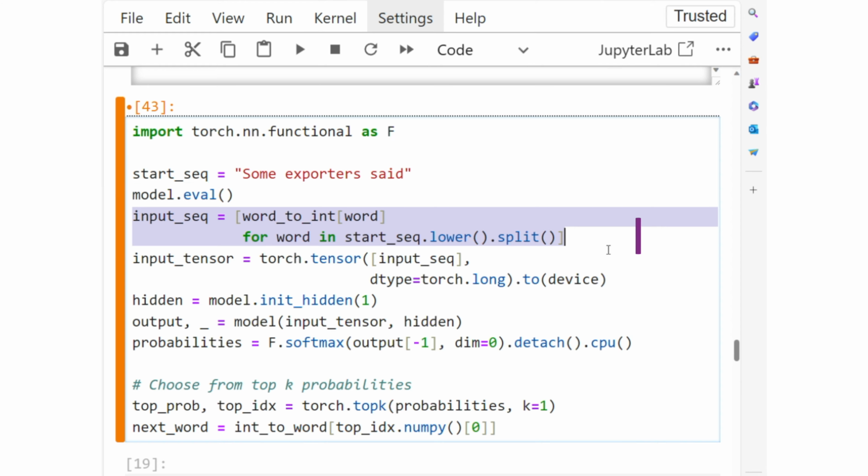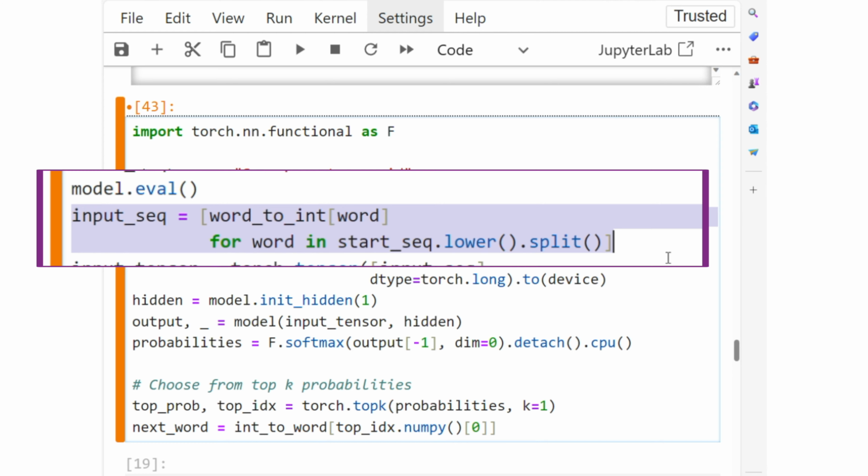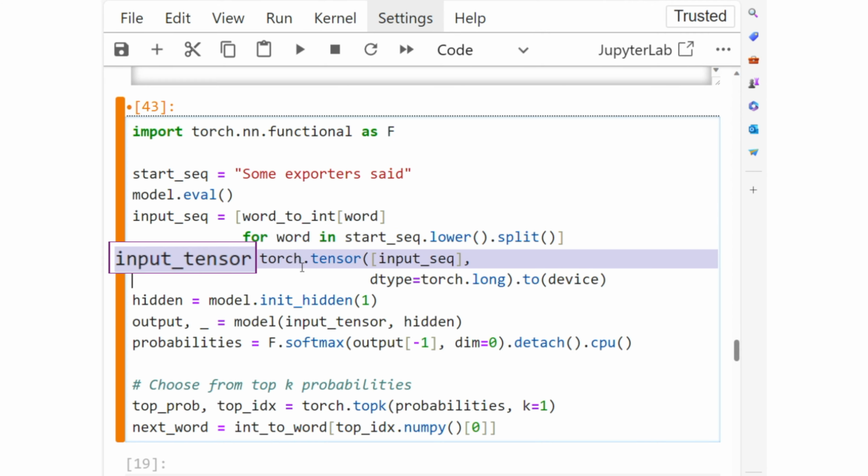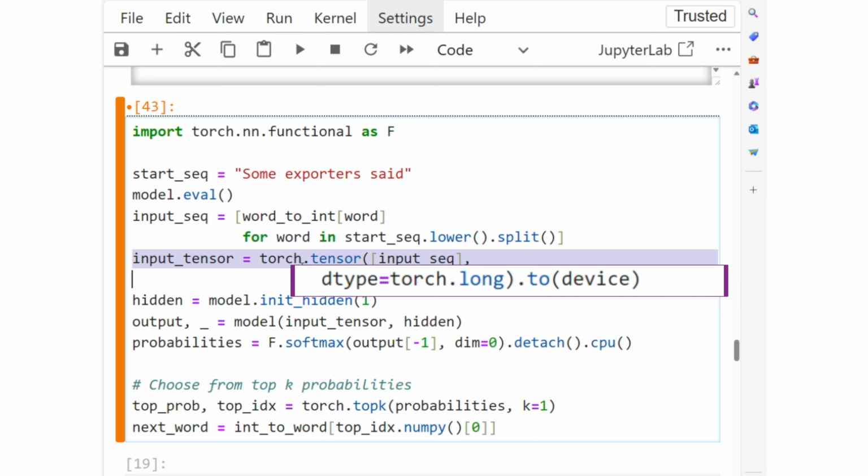This text is split into words, and each word is converted to its corresponding integer using the word_to_int dictionary. This dictionary is the mapping of words to integers that we created earlier, which the model understands. The resulting list of integers, input_seq, represents the starting sequence in a numerical format. input_tensor is created by converting input_seq into a PyTorch tensor, which is the format required for processing by the model. This tensor is then sent to the appropriate device, CPU or GPU.